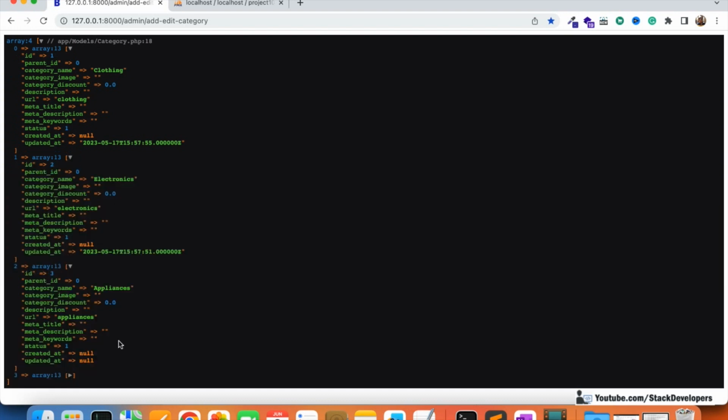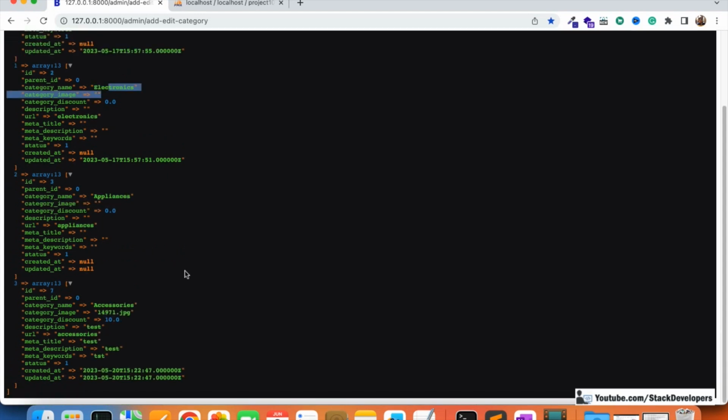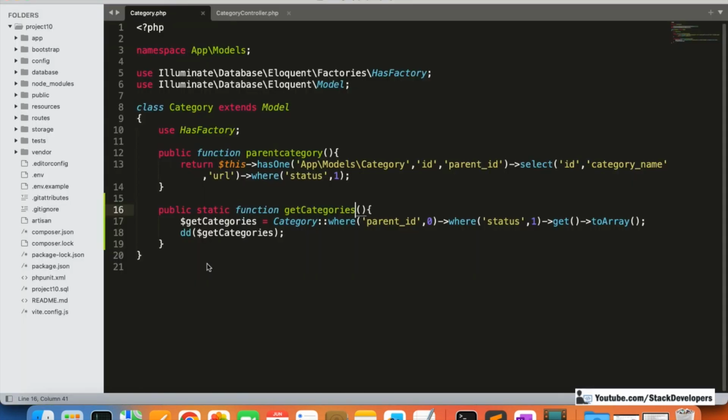First of all, we need to get the parent categories, and here you can see clothing, electronics, appliances, and accessories. All are the parent categories. Okay, so we are able to fetch the parent categories. So we also require the subcategories. We also require their subcategories.